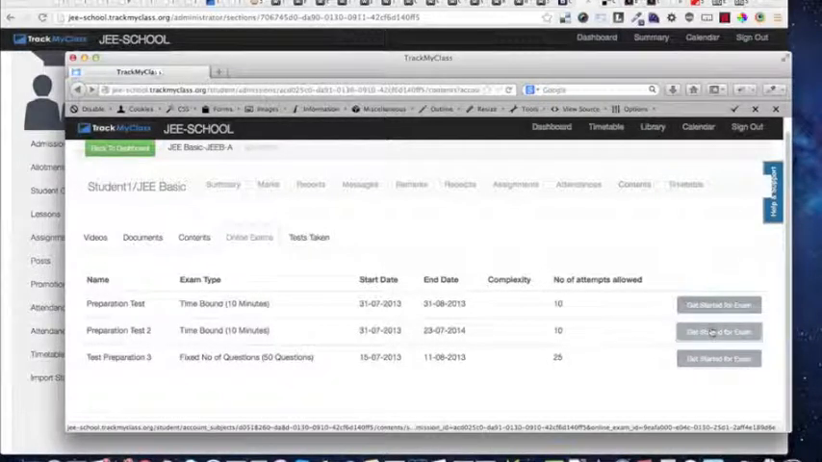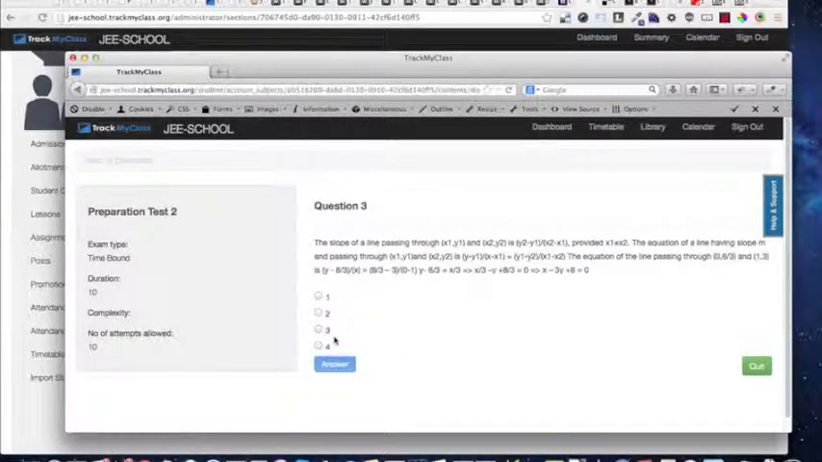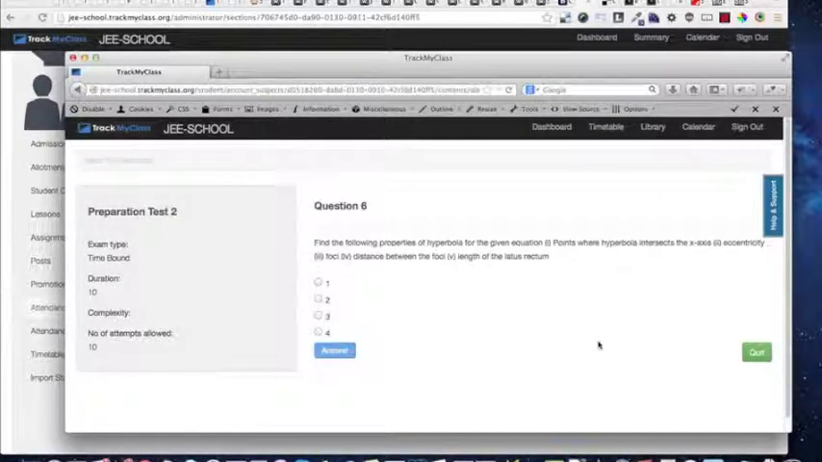I'll take one of the exams. It starts the exam and the questions, and it shows it's time bound and the duration. So I can start answering these questions. When you define questions, there are a couple of options. Either you can specify random questions, which picks up random questions based on the number of questions you have specified, or the duration. If it's 10 minutes, it runs the exam for 10 minutes. This exam will be completed either when it reaches 10 minutes, or if you define it based on the number of questions, then it will terminate the exam once the student has answered that many questions.